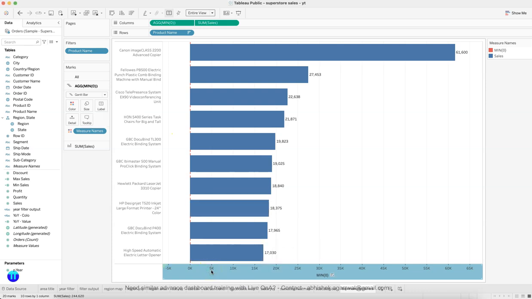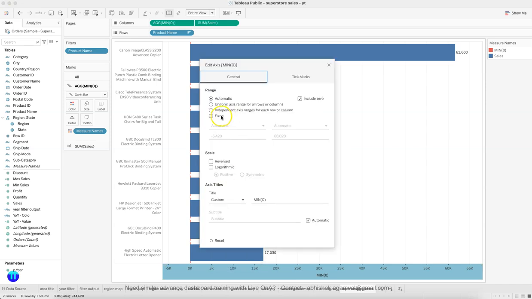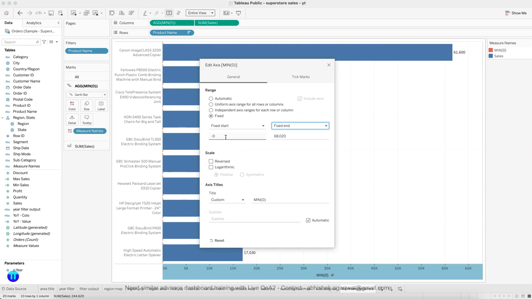So right click, edit axis, include 0 is one option, but fixed, we can start at 0, right? Or we can start at -10 if we need, or maybe even -100. We just need to experiment with it a little bit, or maybe -500. That way it will shift a little bit, right? 300, let's settle on this. And this one, let's keep it automatic.